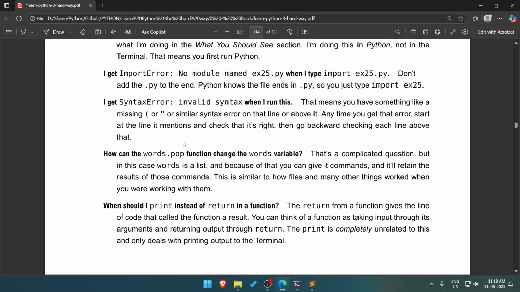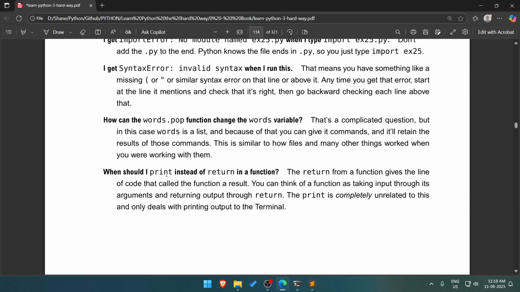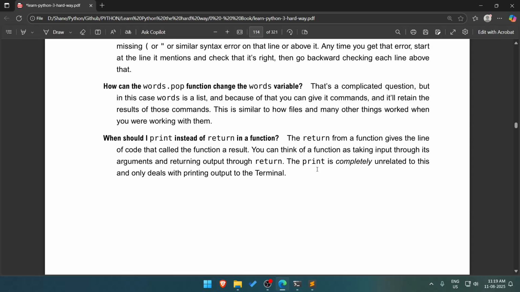How can the words start pop function change the words variable? It's a complicated question, but in this case, words is the list. What should I print instead of return in a function? Return from a function gives a line of code and calls the function result. Okay.